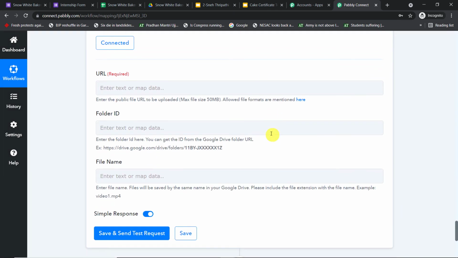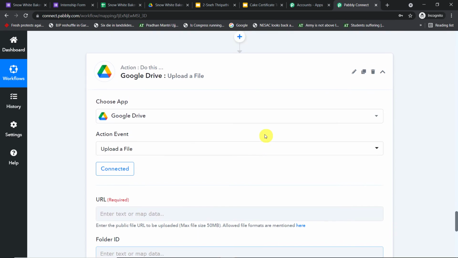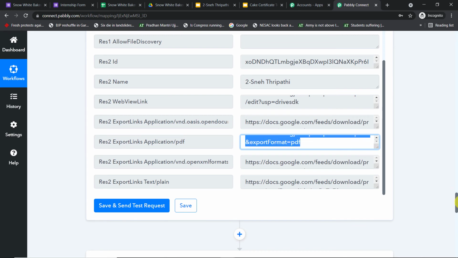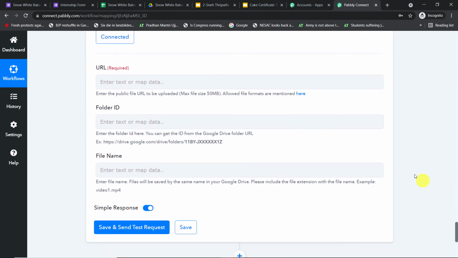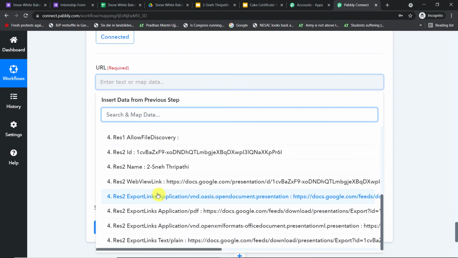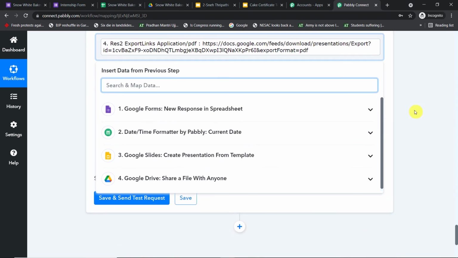Authorization successful. Now we have to fill 3 fields: the URL, the folder ID, and the file name. So the URL is this. This is the URL that we want. This is the same URL we want. Just bear with me, you will understand in a minute. You click here, you click here, and we have mapped the URL. So easy.